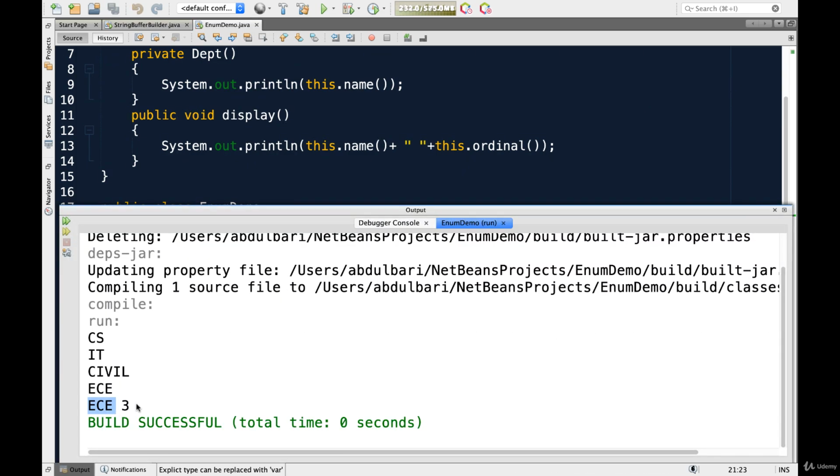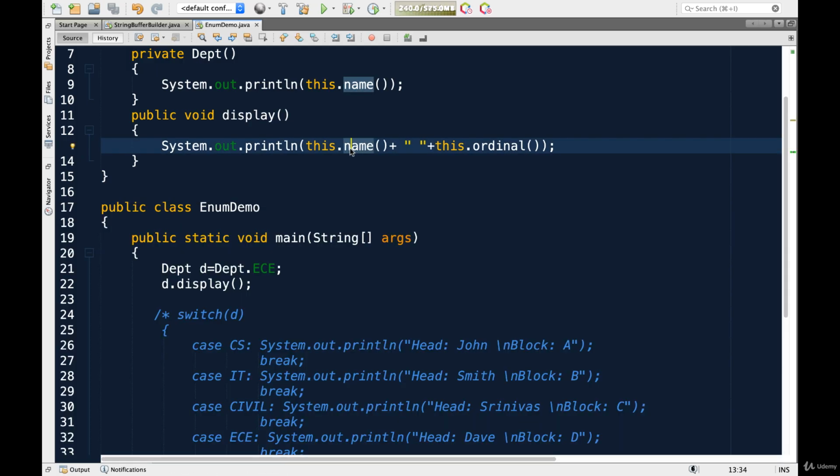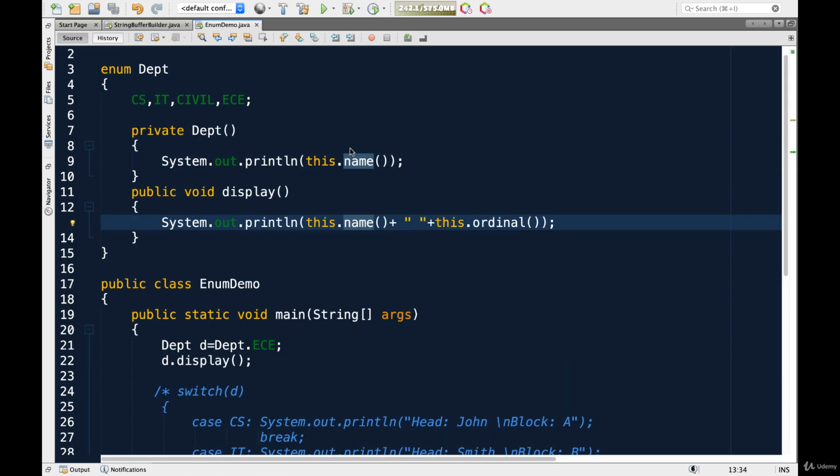So we can have constructors as well as other methods inside enum. Now, further, more on enum. Even if you want, you can assign some values to these identifiers. So I will give some value to this one.